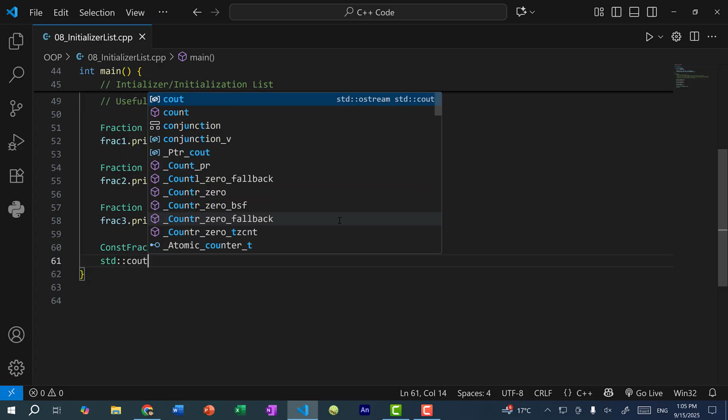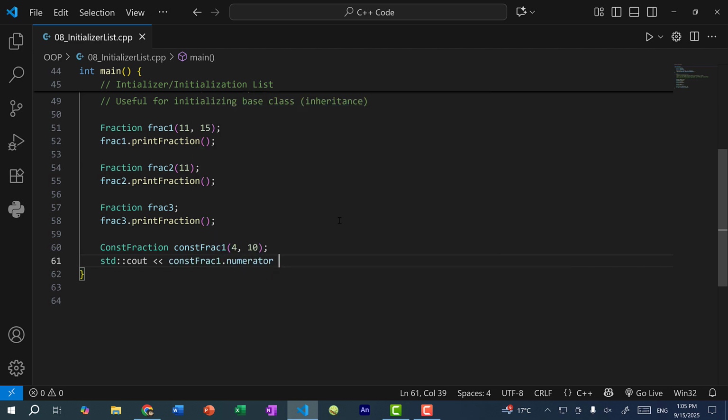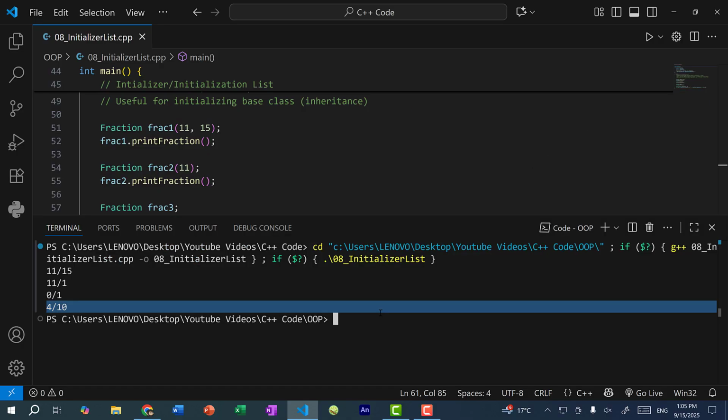So here I can do std::cout const frac1 dot numerator, const frac1 dot denominator. And let's save and run the program. And you can see we get 4 out of 10 for the const fraction.